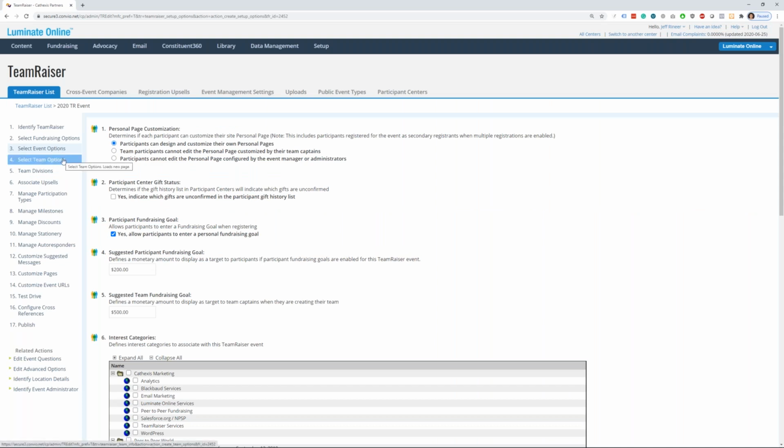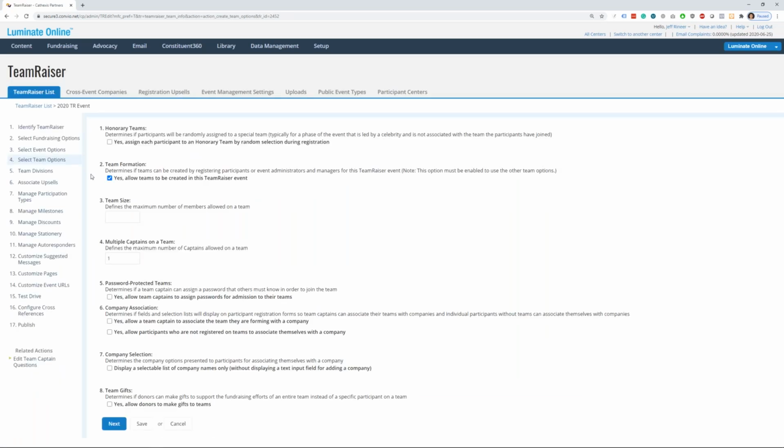Next is step 4, select team options. So from here, we can determine whether or not teams are leveraged at all. And so we want to look at option 2. We check this box to either allow or disallow team creation. By and large, you'll probably want to keep this box checked so that you can create teams for your event.